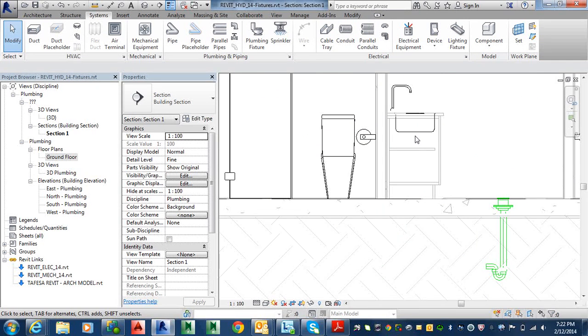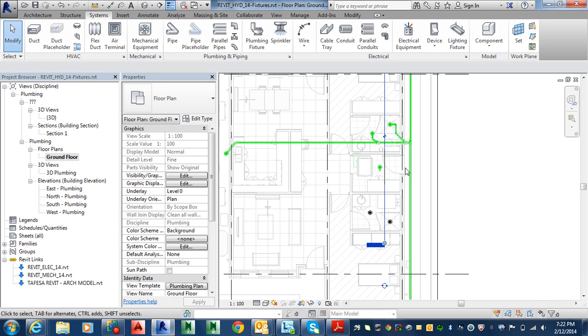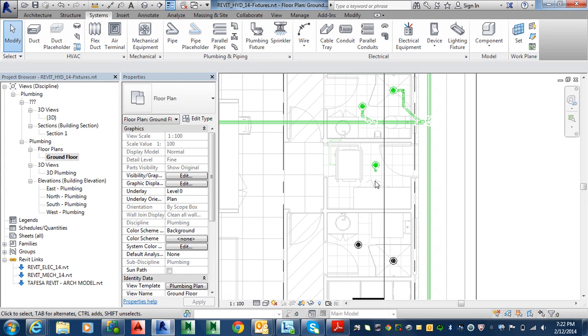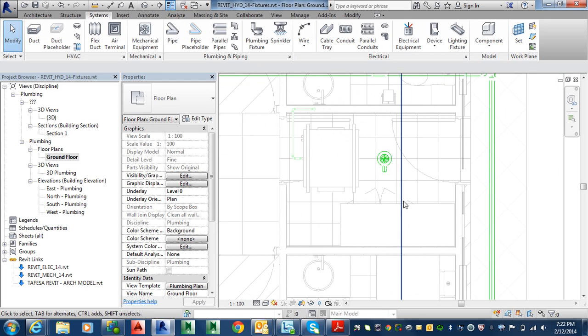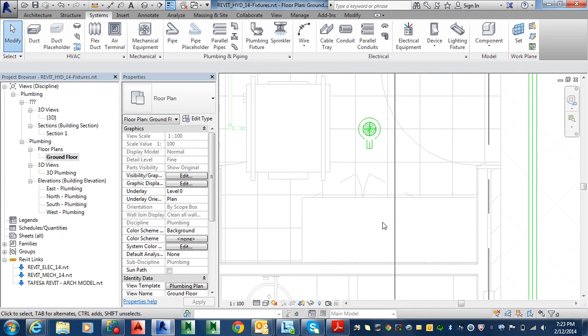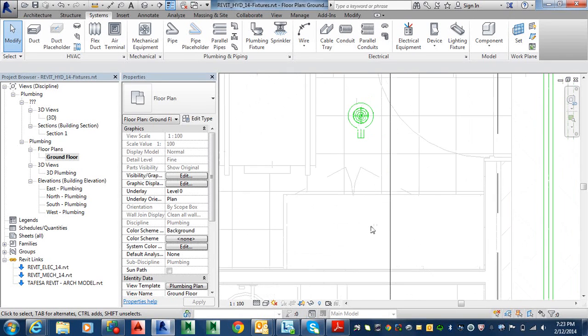So we're not actually connecting into the sink. Depends on the project. Sometimes the architect puts all the plumbing fixtures of the sinks into their model. Other times they prefer the hydraulics guys to do it. Just depends on who you work with and what they prefer. So we're just going to pretend that we are connected to the sink.